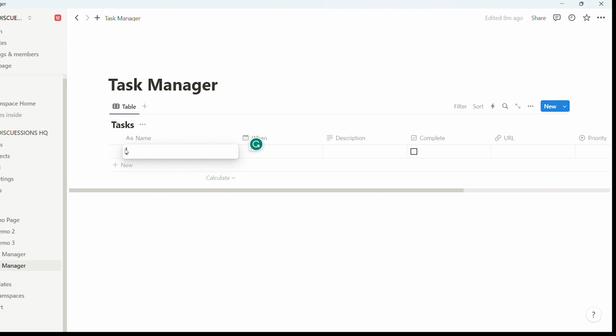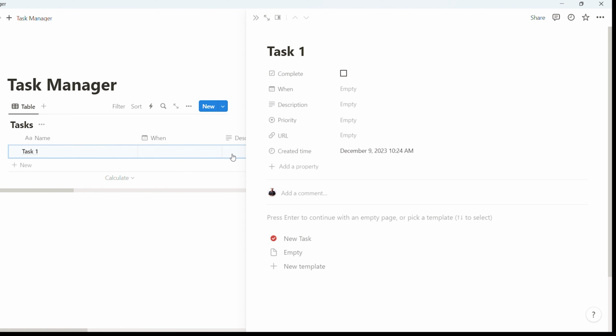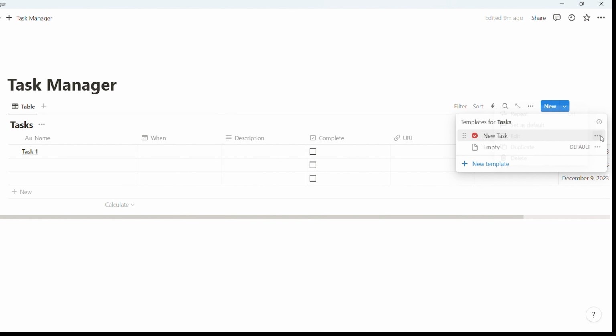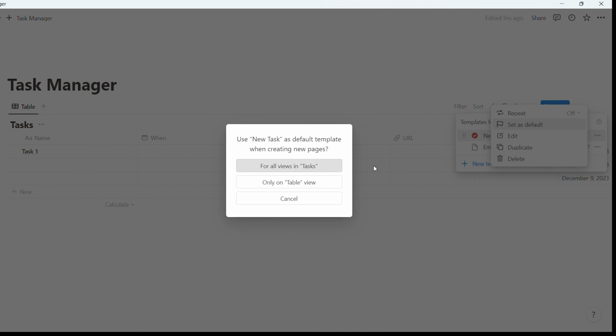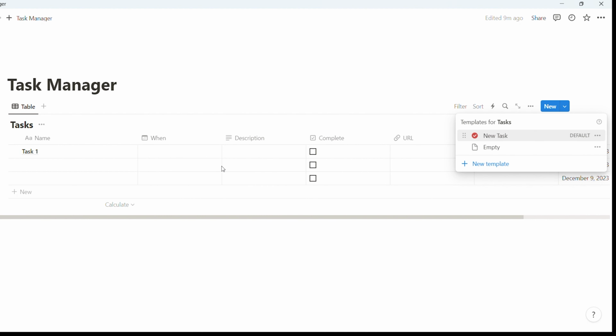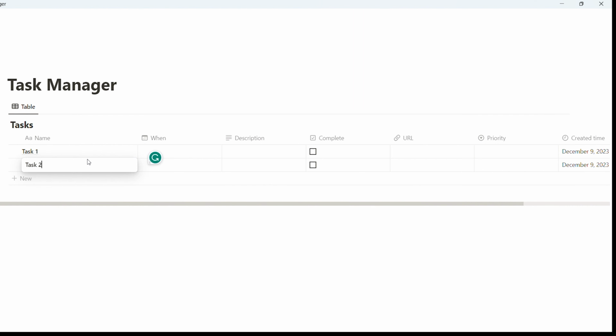When I add a new task, you can see no icon or anything on the page. To fix this, we must set our previously created template as a default template for all views. Every time a new task is created, we have our page icon and calendar view in it.